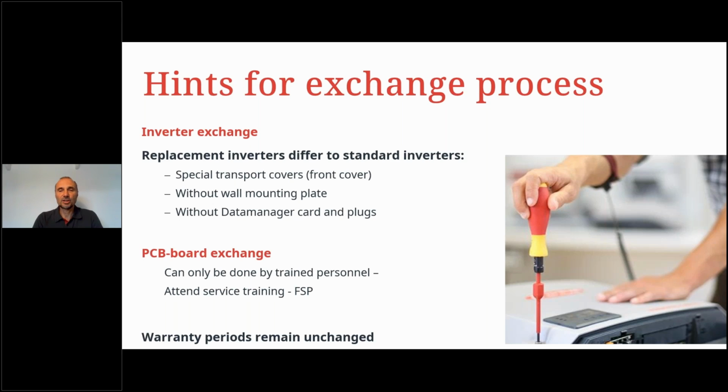The PC board exchange can only be done by trained personnel, and you have to be a Fronius System Partner, so-called FSP. If you're not an FSP, you will not get the PC boards for the inverter, and I also will not explain this today, because we have other trainings for that. The warranty periods remain unchanged, so whenever you exchange an inverter, the warranty period will always have the same end date, even when you do a service now.